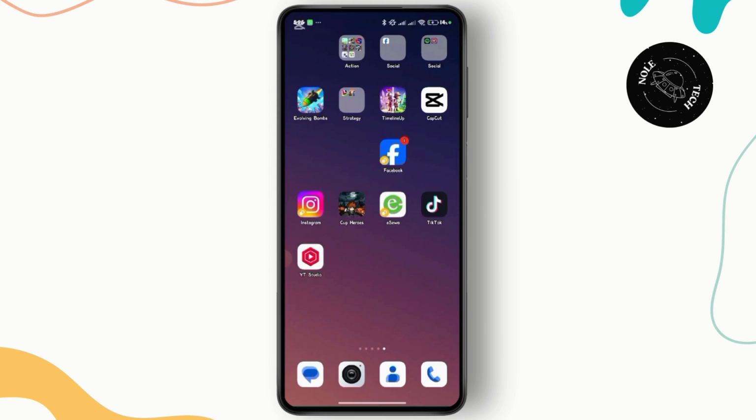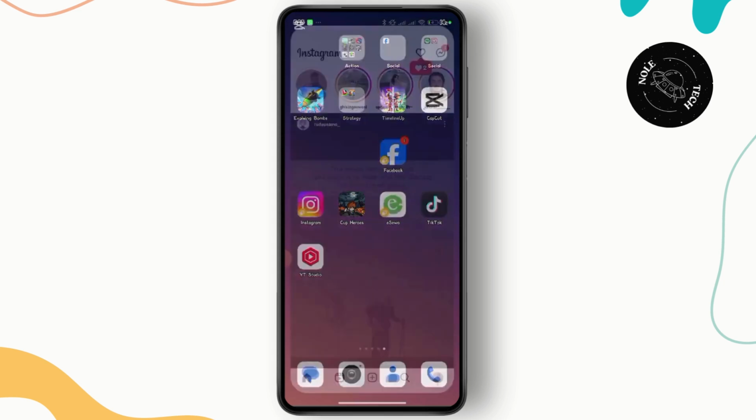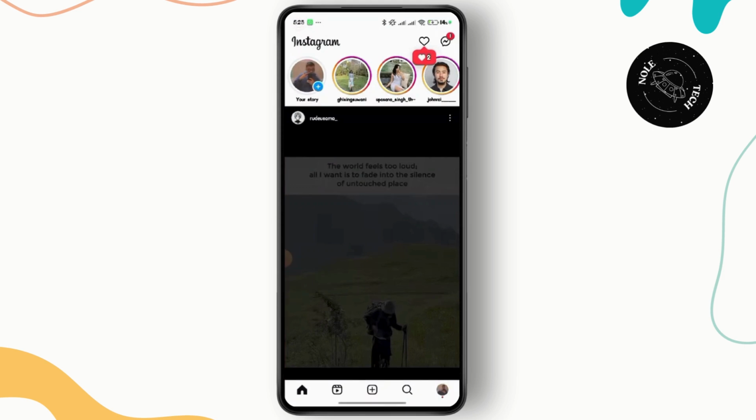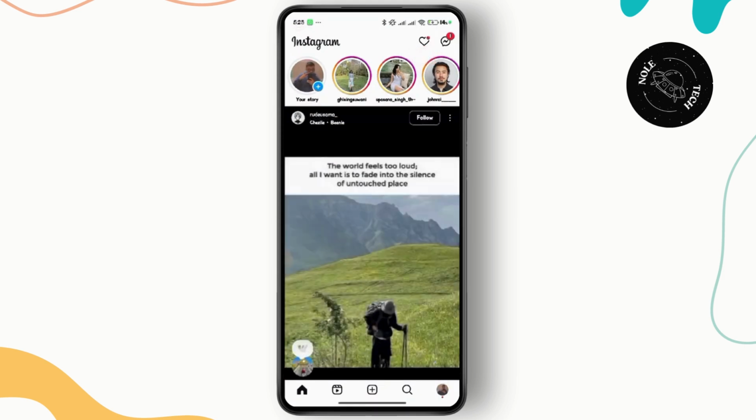First things first, open the Instagram app on your device, but make sure that you are logged in and have the latest version of the app for this feature to work. Now, tap on the DM icon on the top right corner to access your direct messages.